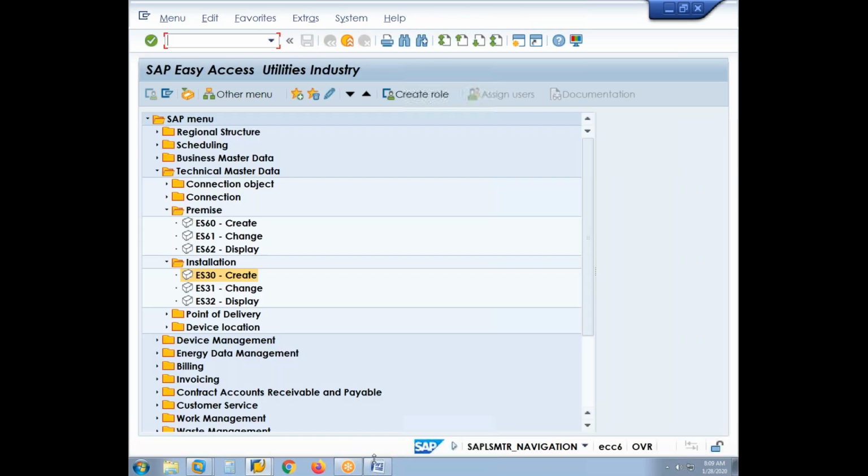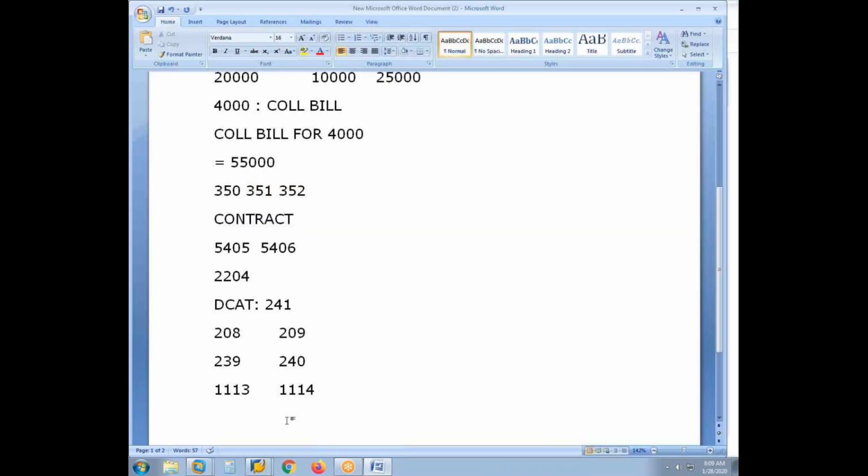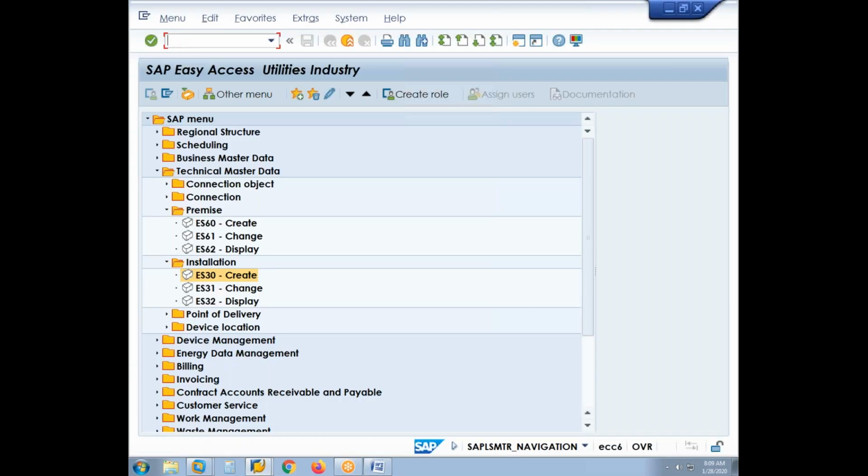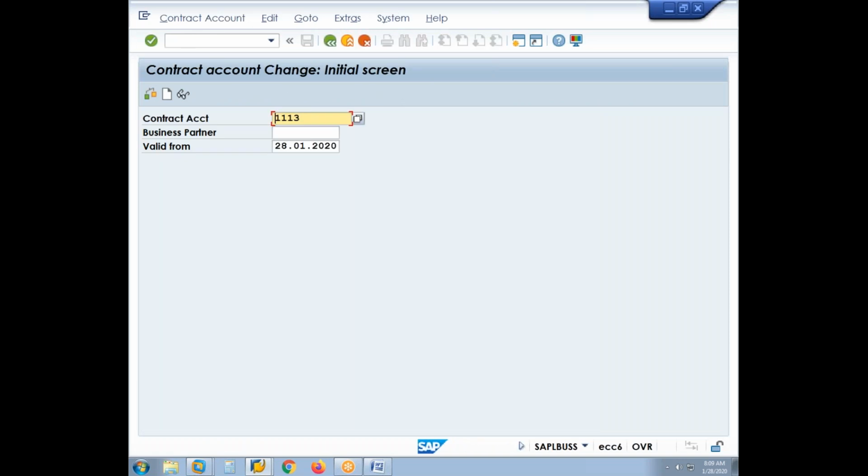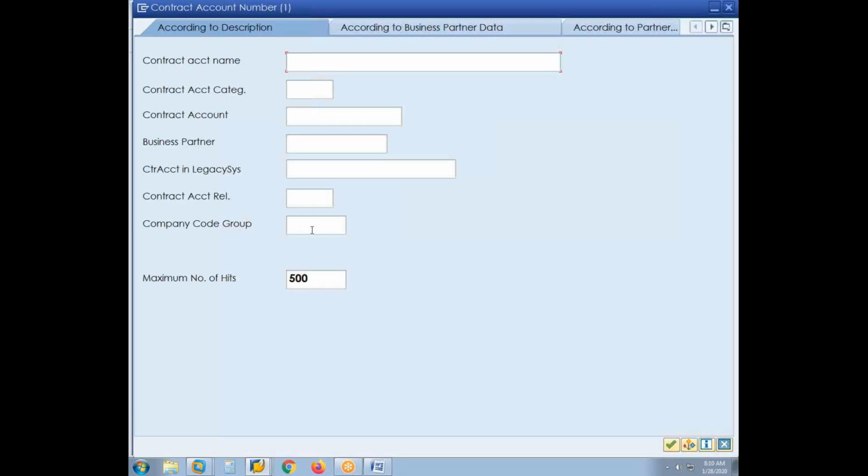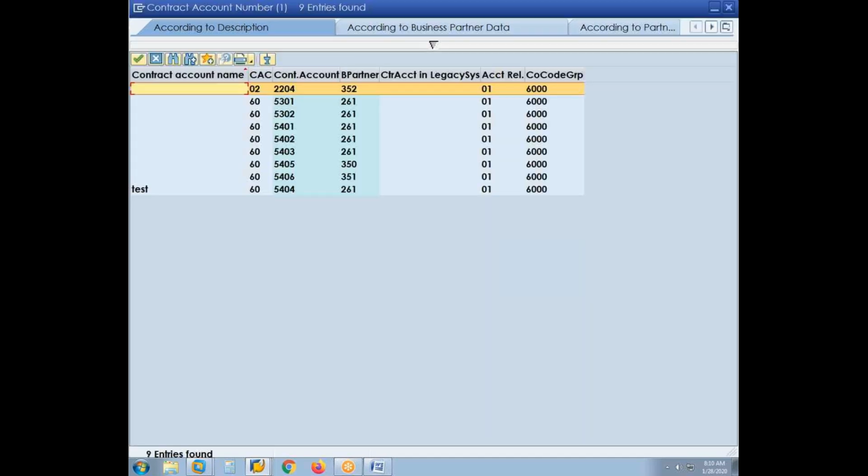Contract account is not correct. That's why the problem is coming. 1113. Let us see. I think I noted down the wrong contract account. CAA2. Contract account category for the company code group 6000. Okay, I noted down the contract account category wrongly.